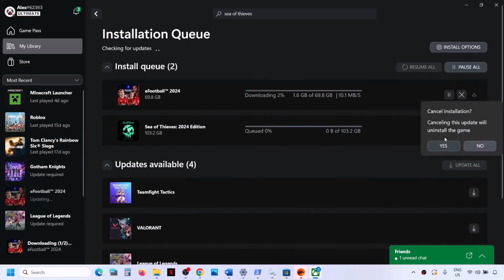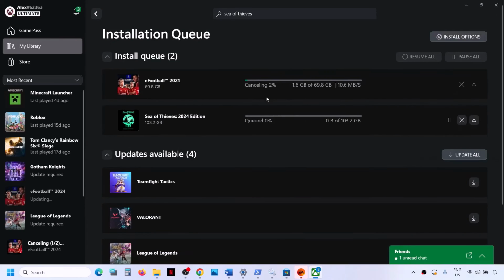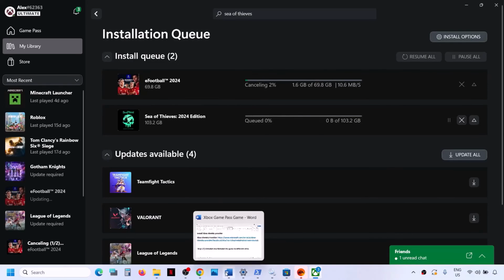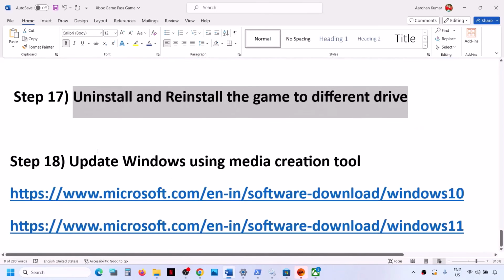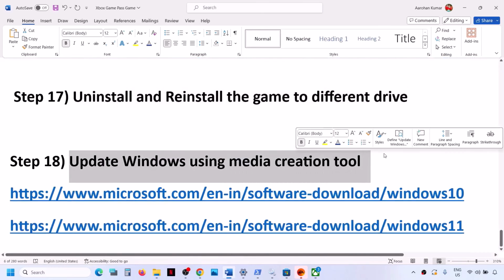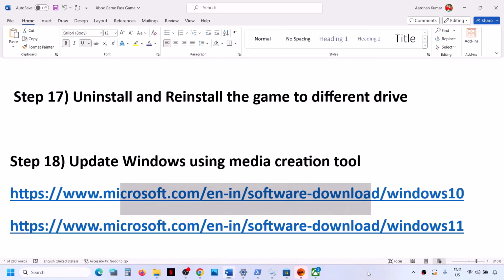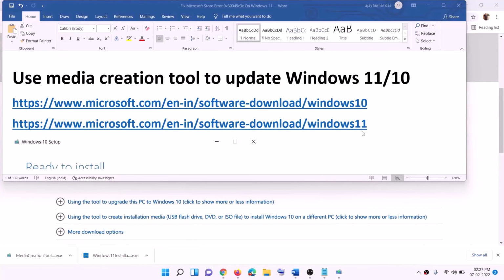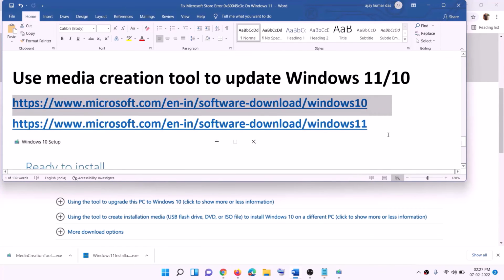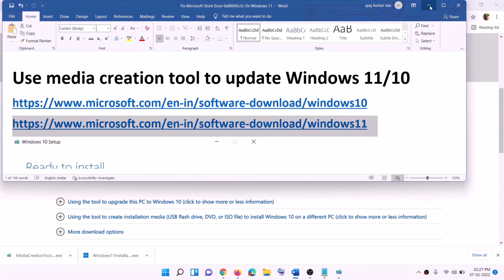So I'm installing this game. So once the installation is complete over here, now you can launch the game and then check. Now the next step is to update Windows using media creation tool. So if nothing is working, you can update your Windows 10 or 11 using media creation tool. If you have Windows 10, copy this link. If you have Windows 11, copy this link.